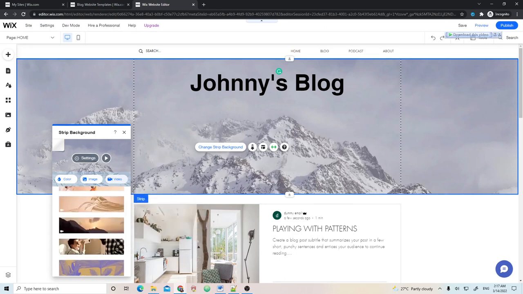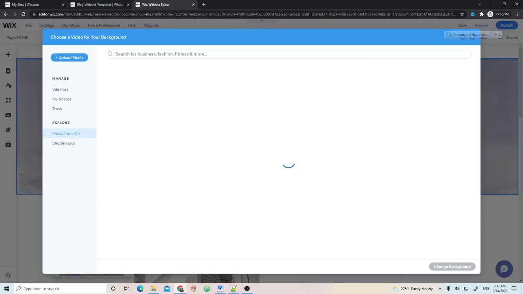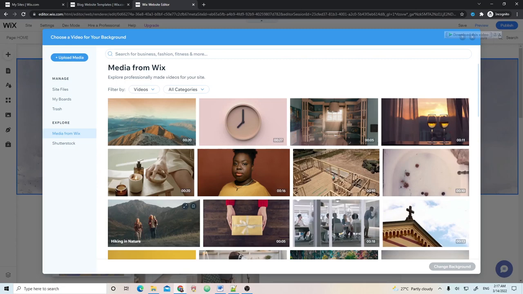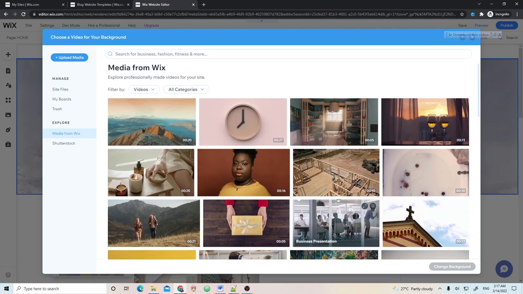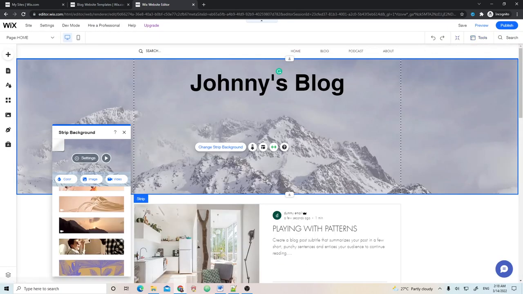If you want it to be a video, it might take a bit longer, but these are just the simplified videos. Okay, so as you can see, they're only a few seconds long to make your site easier to load despite the bandwidth. You may also add your files by clicking upload media. If you want to add your own files, your own videos, own images, you can do so, but for now I'll just stick with this one.